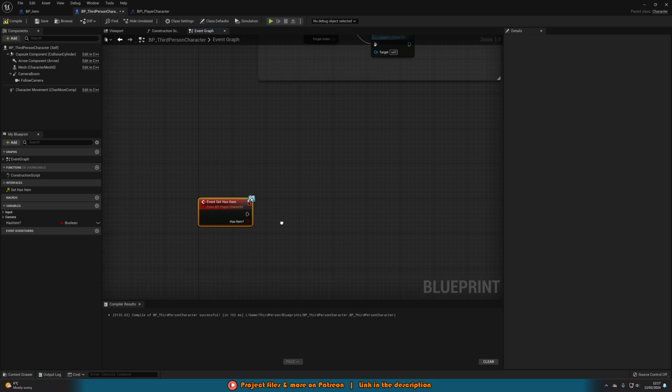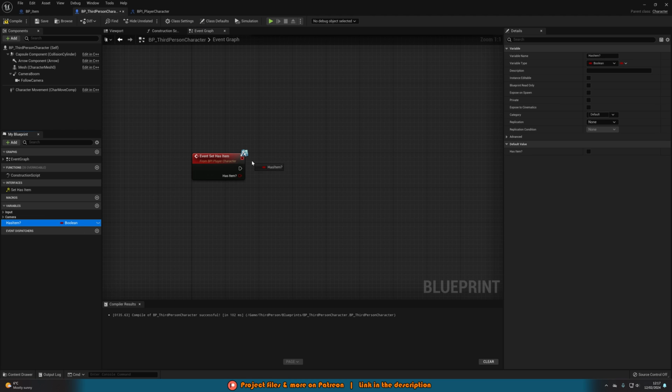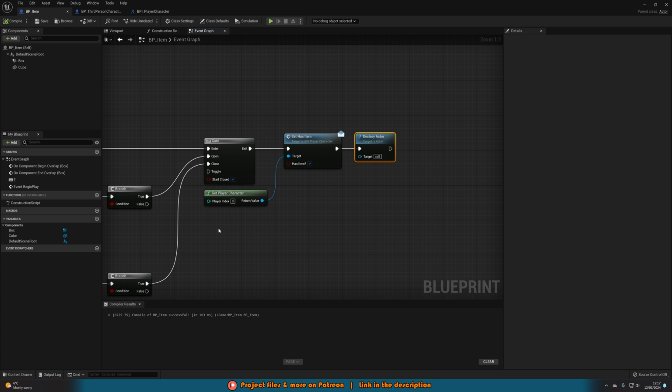And then essentially here, all we want to do is whatever we want to do when this fires off. So for me, that's going to be setting the Boolean hasItem and setting it to the input we're putting in there. And that is all we need to do. We'll compile and save. And now we're no longer casting to the player blueprint here. We're no longer using it in memory.